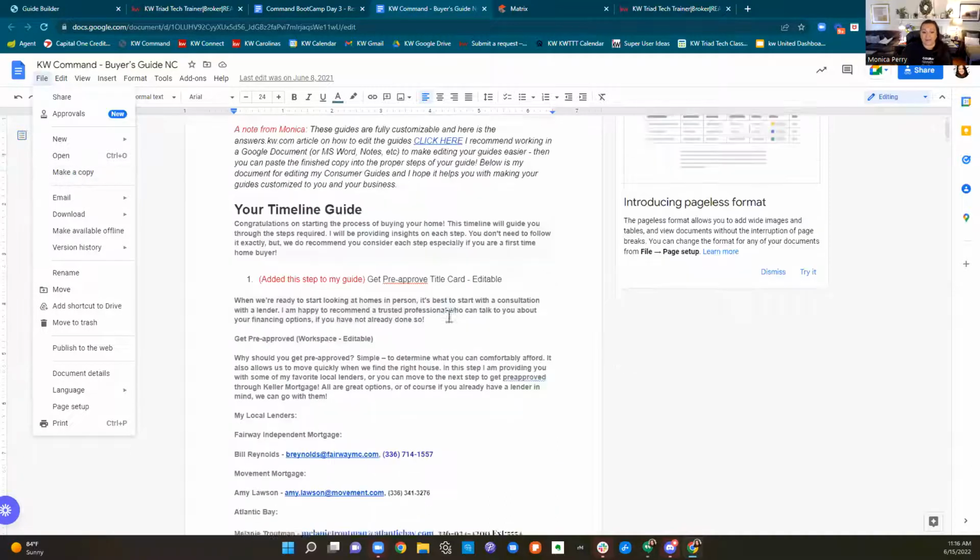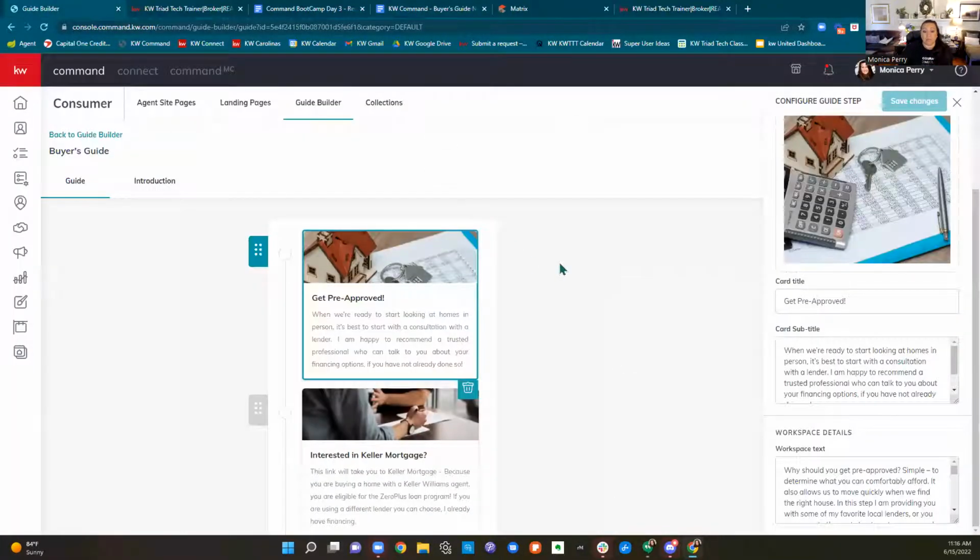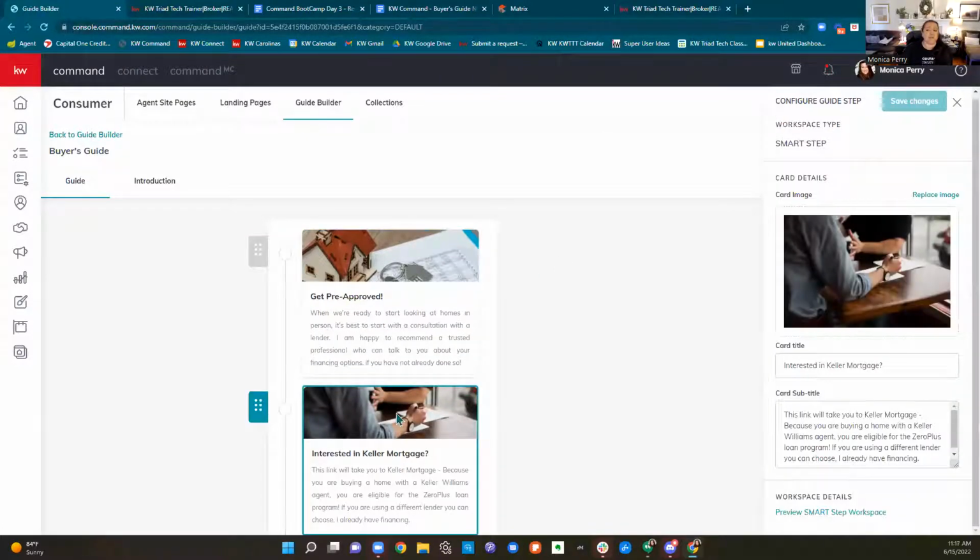I added this step to my guide, this first get pre-approved step, because what was there was interesting. I think it was actually start searching for homes, and I don't search for homes with people unless they're pre-approved for mortgage. So I wanted that to not come until after they got pre-approved. But then all it was interested in was Keller Mortgage, and it's a smart step. Like you can't edit it. It's just for them to click on Keller Mortgage, which I like.